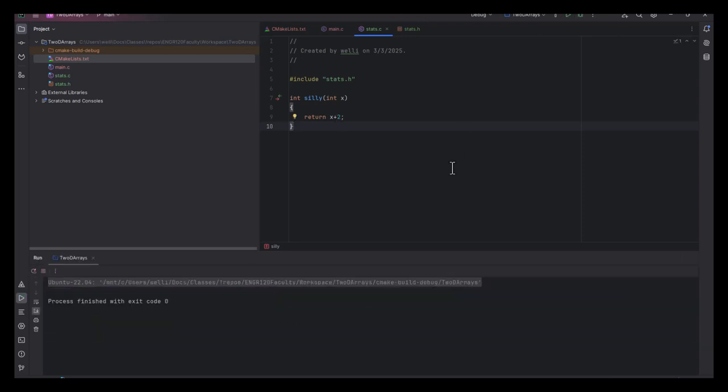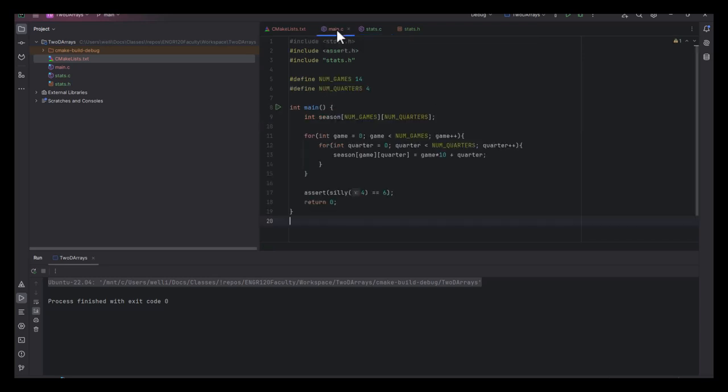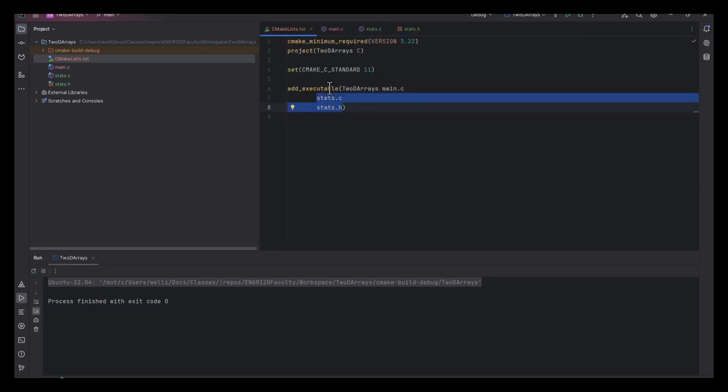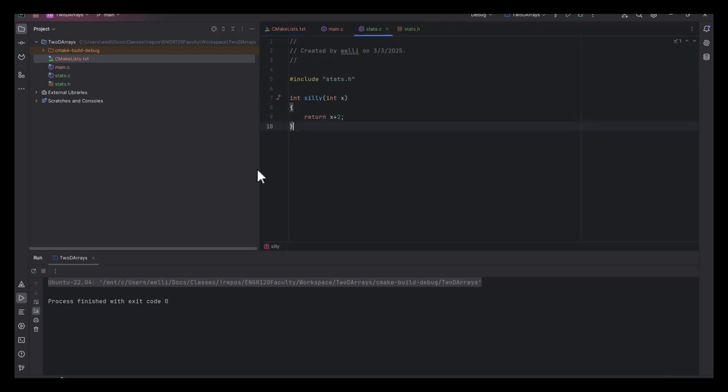And it passes. Now I will admit at this point very little of what I have done in my main has to do with my 2D array thing. What I'm checking first is to make sure that the files that I have created actually talk to each other nicely. So in my main, I can write something that uses code that is defined in my stats.c with my stats.h. So these three files have been connected to each other properly by that CMake file. Woohoo. I don't really want to build silly, so I'm going to delete that.